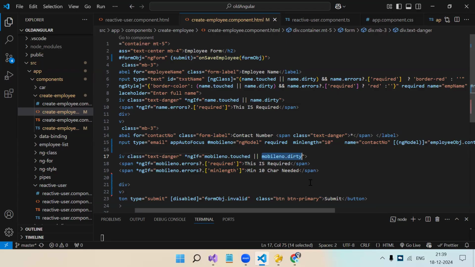It might be hard to understand. Understood or no? We need a scenario, then only you will be able to understand. Okay, let it be. I will try to cover this dirty after.